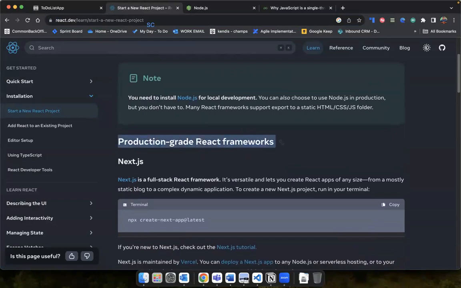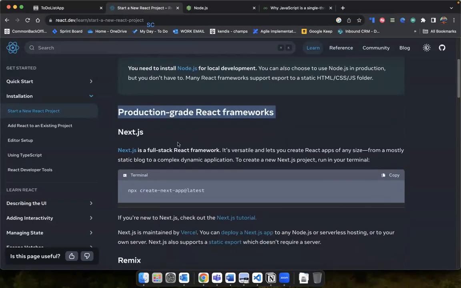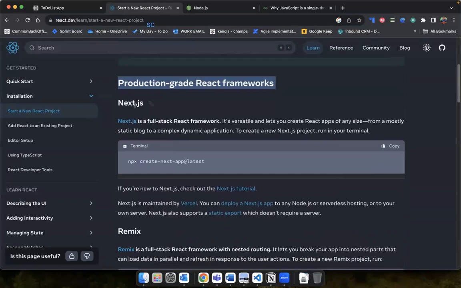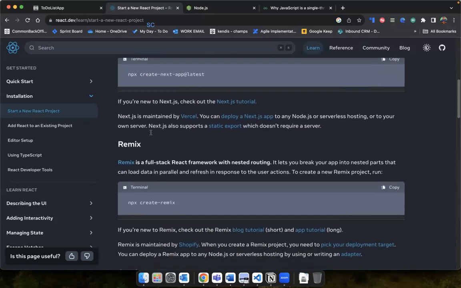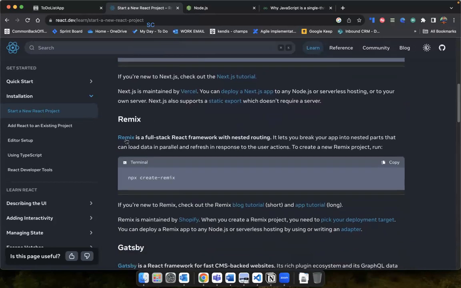Production grade React frameworks. Okay. So they're talking about something called Next.js. Next.js is a full stack React framework. It's versatile, letting you create React applications of any size, from a blog to a complex dynamic application. So this is Next.js. I don't want to put a lot of load on you at the moment. Once you understand React.js, Next.js is a cakewalk. So don't worry about it. Likewise, you have something called Remix.